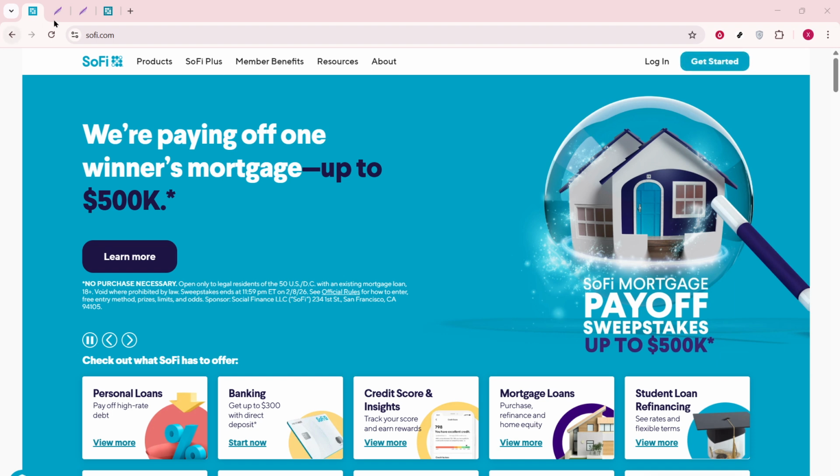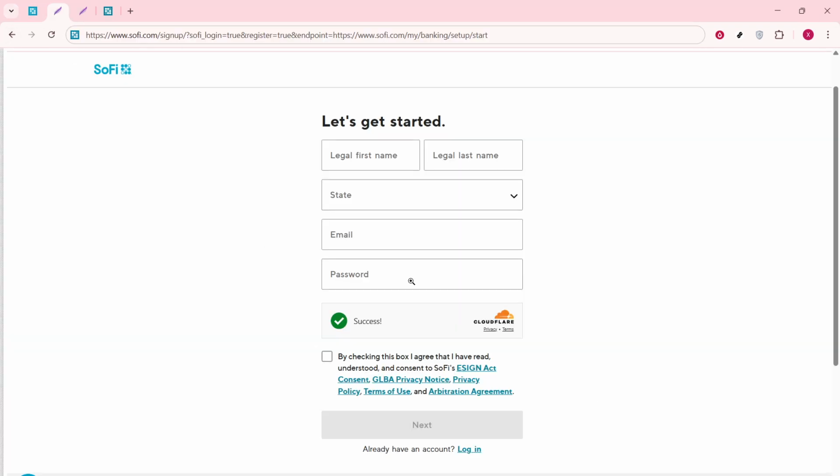Next, create your account. You'll enter your email and choose a strong, unique password. Use a mix of letters, numbers, and symbols, and consider a password manager to keep it safe. Review the terms and disclosures, then continue to create the profile.